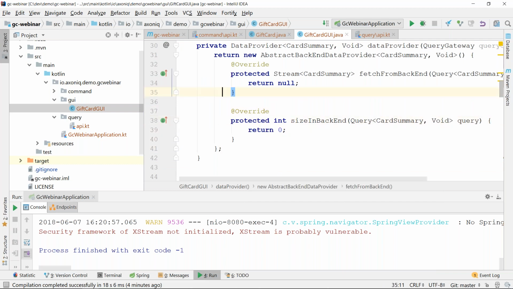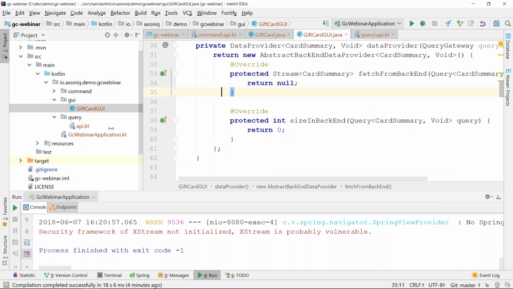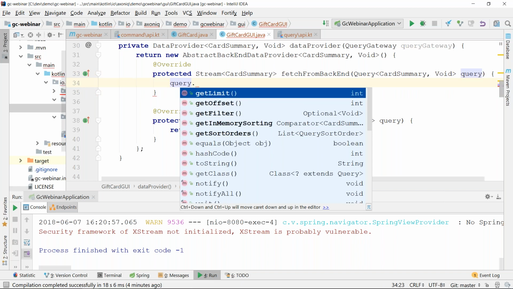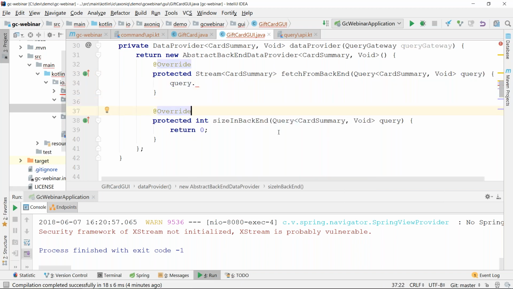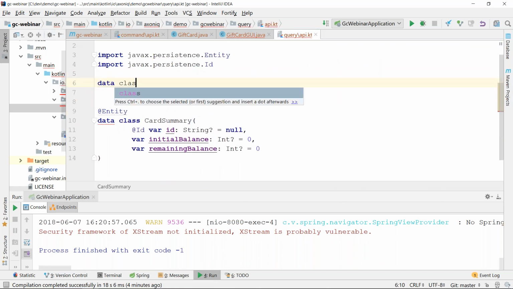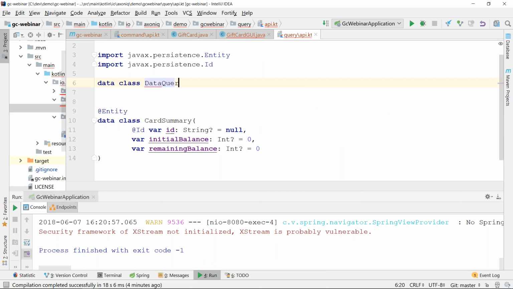So now you see the two methods that we'll need to implement. So there's fetch from backend based on a query that Vaadin has determined. And this thing needs a limit and an offset. So I need to be able to do a query based on limit and offset. And the other thing that Vaadin wants us to be able to deliver is to have the total size of the backend data store. So, which means that I now know how to construct this API. I'm going to create a data query. That's my query object. And this will need to take an offset and a limit.